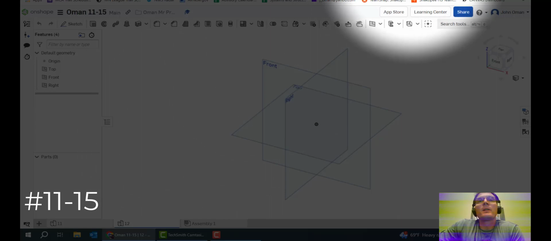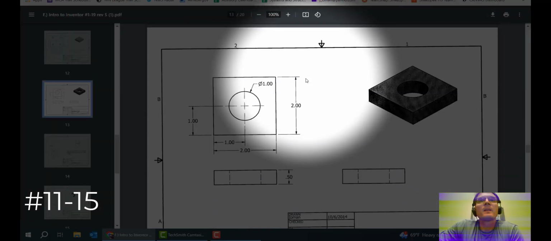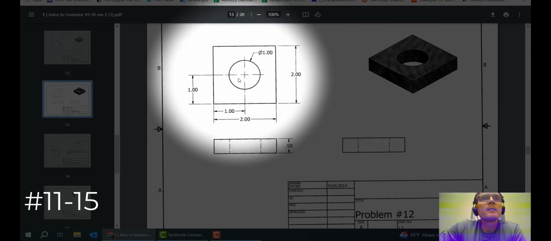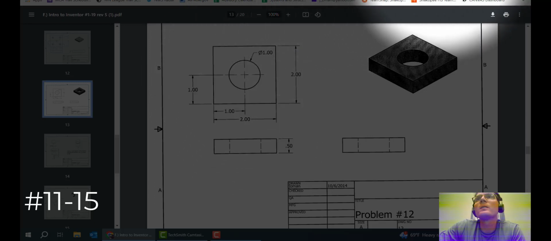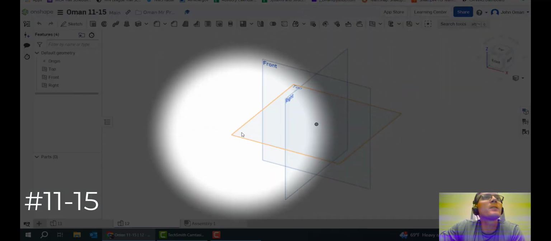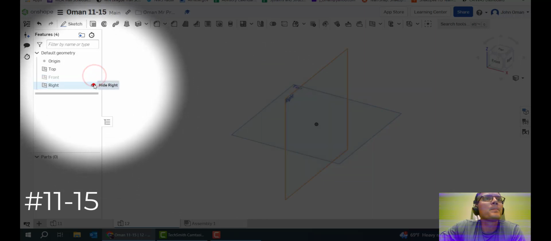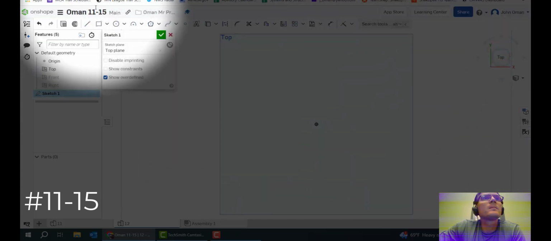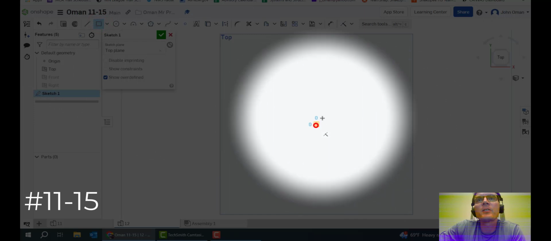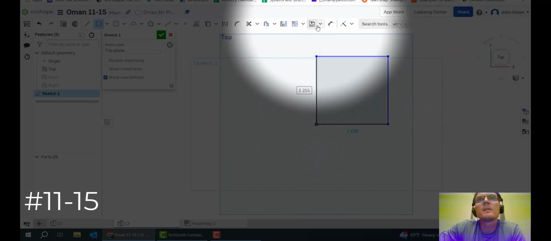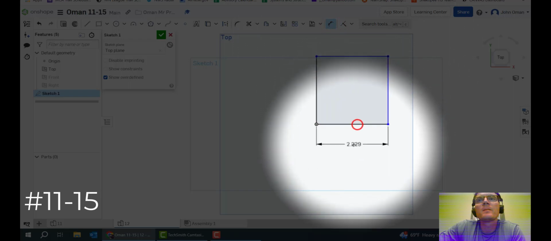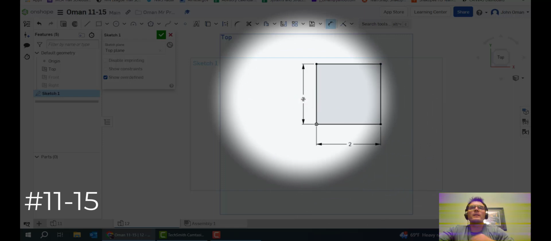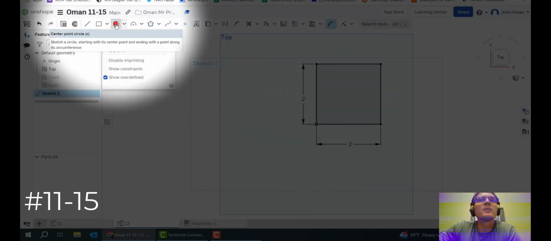Okay. Part number 12 is a square with a hole in it. So a 2 by 2 with a centered 1-inch diameter hole. So go ahead and draw that. Let's use your top view again. Like always, be sure to draw from the origin. Two by 2. And let's also do the centered circle.